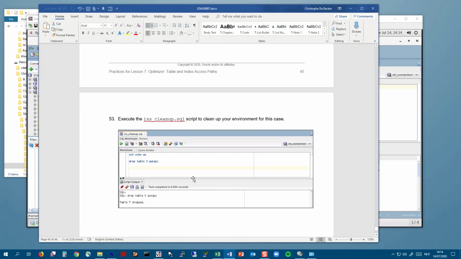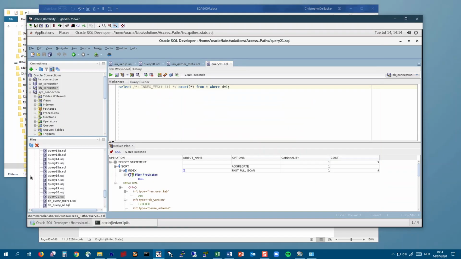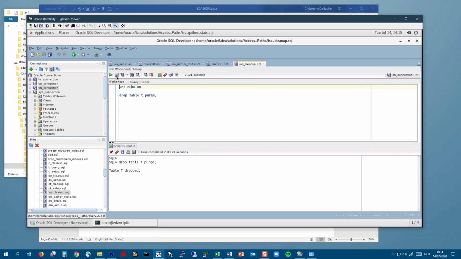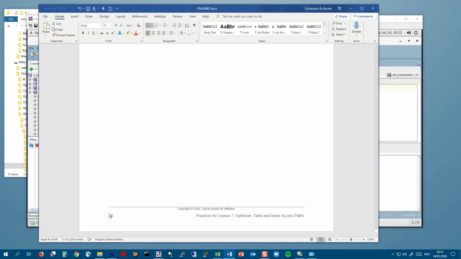And you simply have to run the ISS cleanup script file to clean up the environment for this final case. So here the ISS cleanup, open it, sh connection, which is simply going to drop that table T. This was the final case for this chapter number 7.